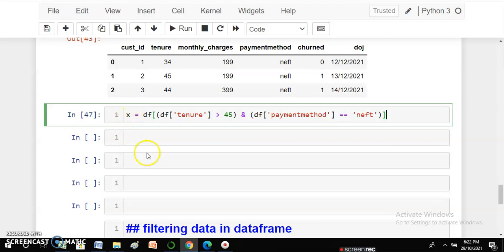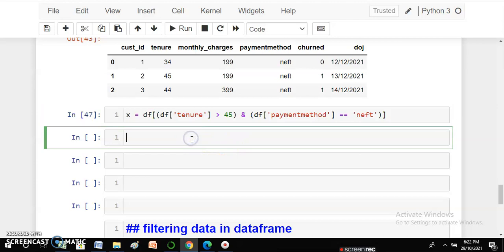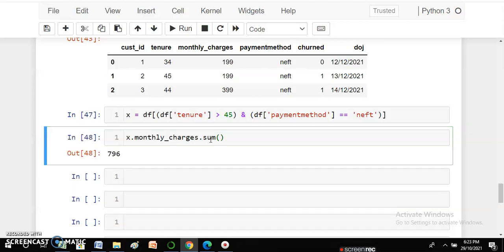Now suppose I want to have, let's say, the sum of monthly charges for such records. These are my records where tenure is 45 and payment method is NEFT, and I want to have the sum of such charges. So what I can do, I can apply X. X is my variable. I want the sum of monthly charges. So this is my column which I'm calling, and here I'm writing sum. So 796 is the answer.